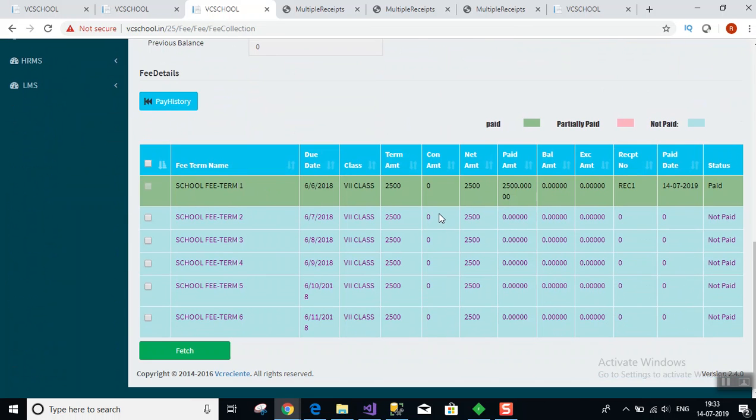It came into green color, which means it's completely paid. If we try once again, it won't accept. Once a term is completely paid, it will be redundant. Again I am checking.